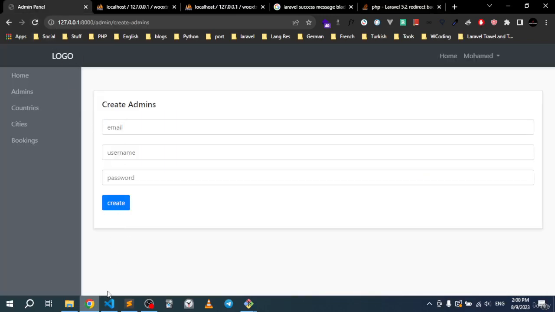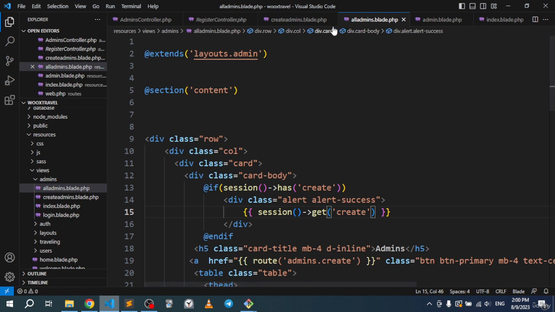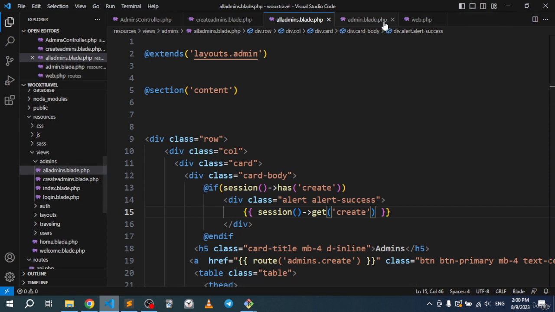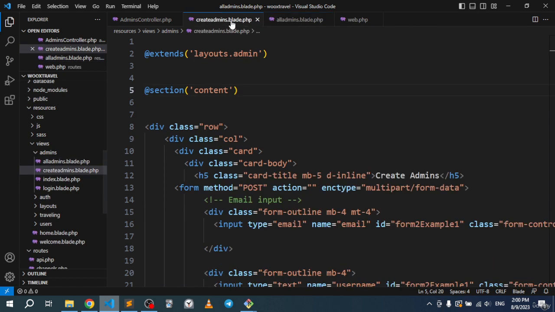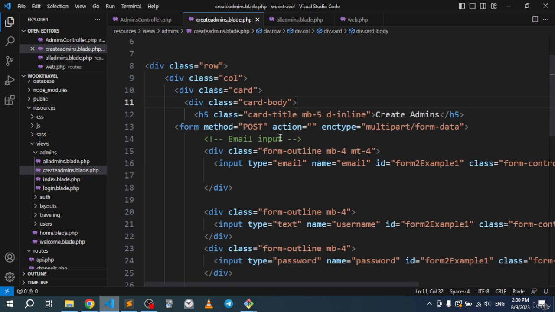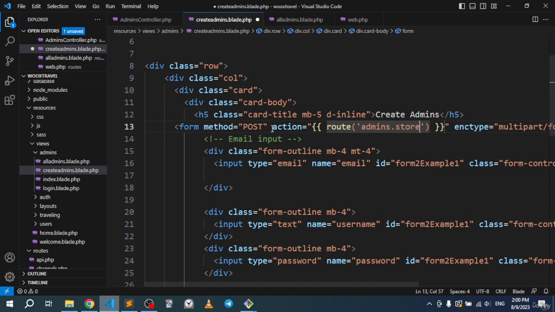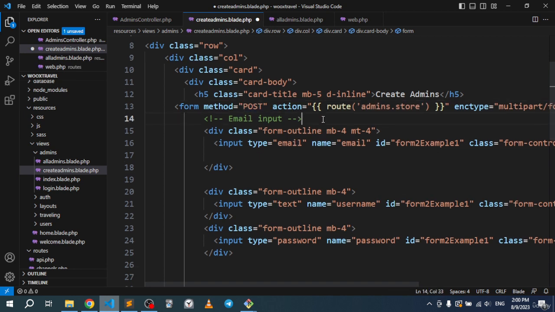Let's go ahead and try, actually we did not take care of the form. So let me close this off to clean things up a bit, and let me also close this. We do not need it, and also we do not need this. If we go right here to the part of the form, you can see that there is the action. For the action, I'm just going to go route like that, and this will be admins.store. All right, and the method is post, which is what we need.